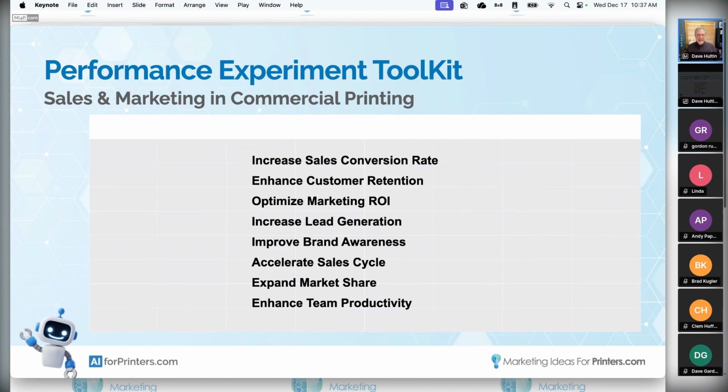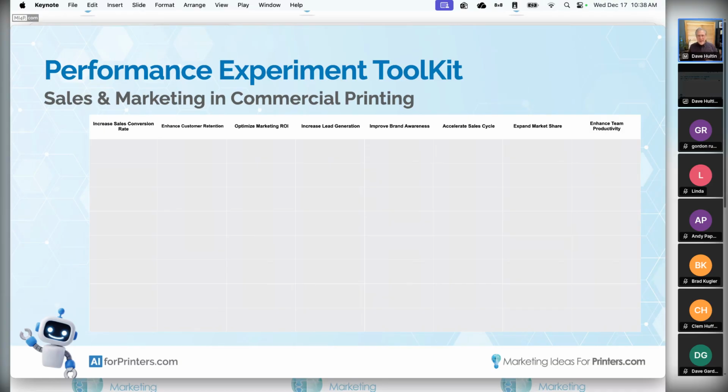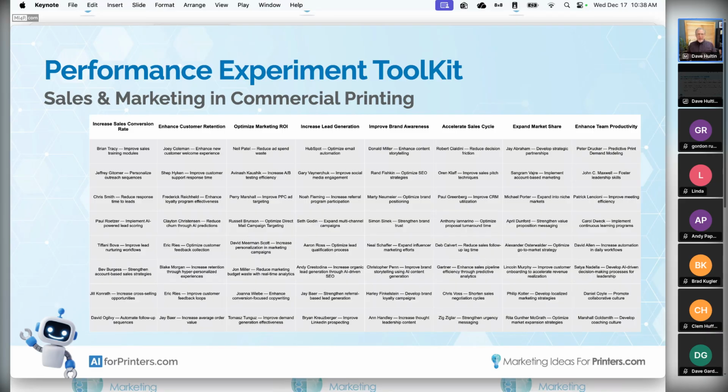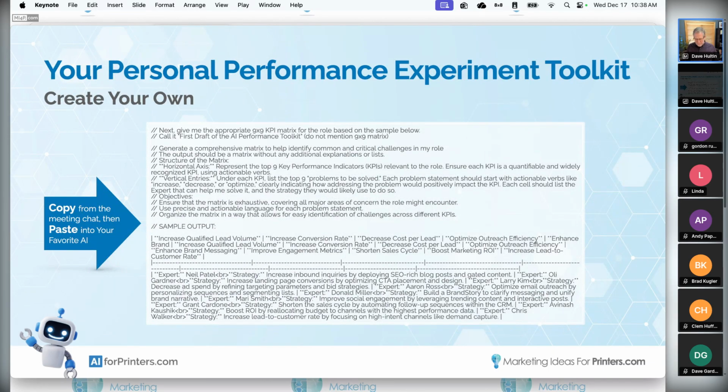So get your AI again, and I'm going to give you instructions to build your own performance experiment toolkit. When you build that performance experiment toolkit, you'll see key performance indicators. That's what's on the screen now, and they're going to go ahead and align themselves across the top. In plain English, these are the things that you are responsible for doing better over time in your role. And then in the columns, those are going to fill in with a combination of experts in the field and the known strategies from those experts to help you get the results that you desire. This is another toolkit filled with AI workflows. And here's the prompts that we will use so that you can build your own performance experiment toolkit.